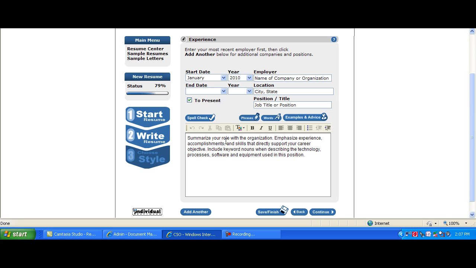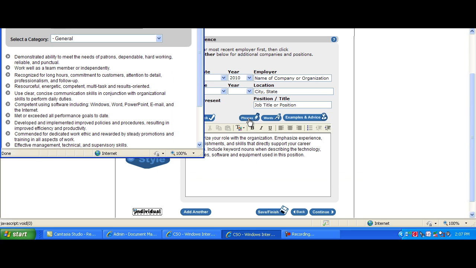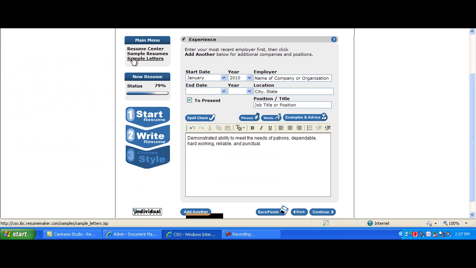In the text box found here below, you will use this to describe your responsibilities and your accomplishments while you held this position. You can use the Phrases button to assist you in this process. And once again, you'll click on the selected phrase and it will auto-populate for you. As well as we did before, you can use the Words button to assist you in this process, as well as the spell check. You'll always want to use the spell check in each portion of building your resume.